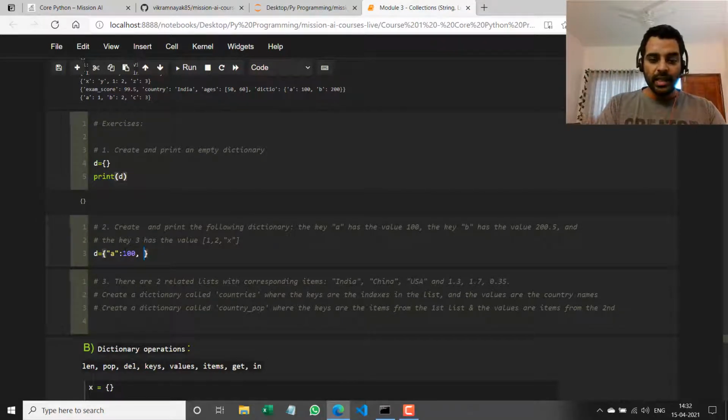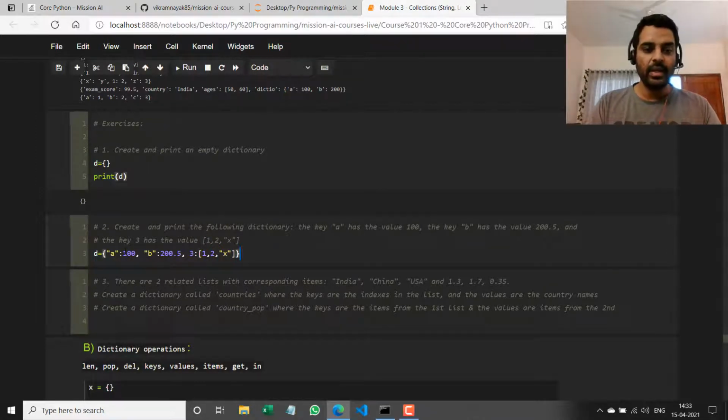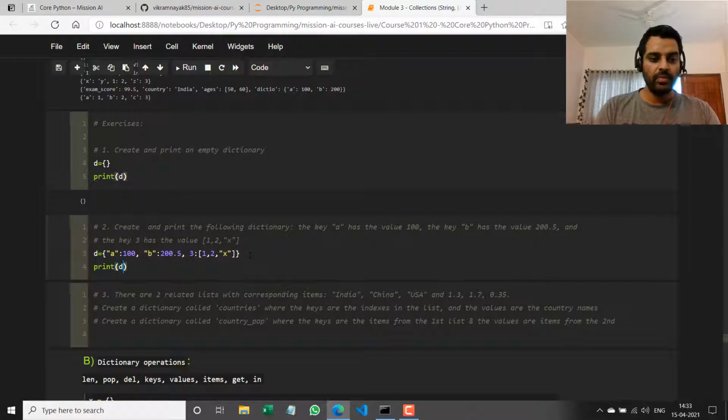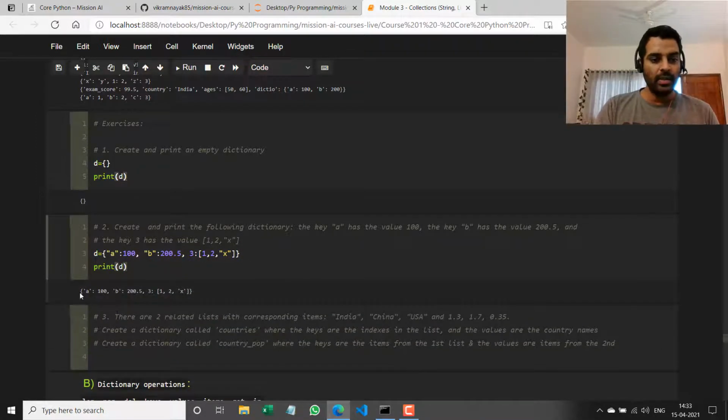The second entry, the key B has the value 200.5. So that's the second entry, comma. Moving on to the third entry, key is 3 and it has a value of 1, comma 2, comma the string X, which is a list, right? So there are three keys, which are A, B, and 3. And there are three values, which are 100, 200.5, and the list containing 1, 2, and X. So let me print this now. And here we go.